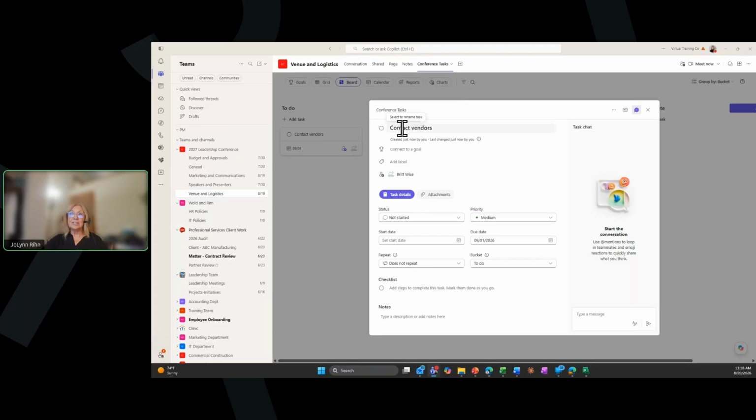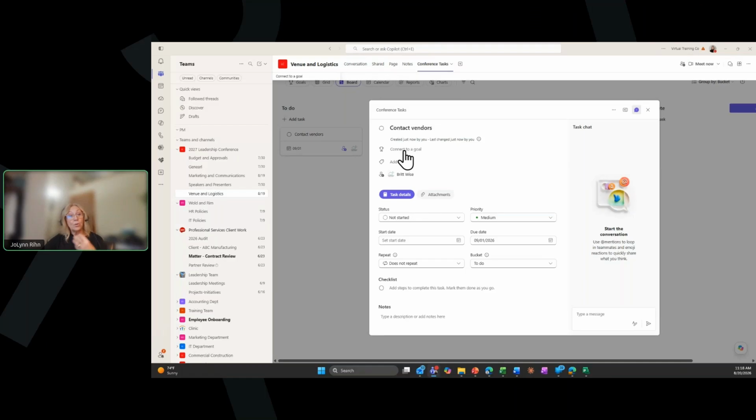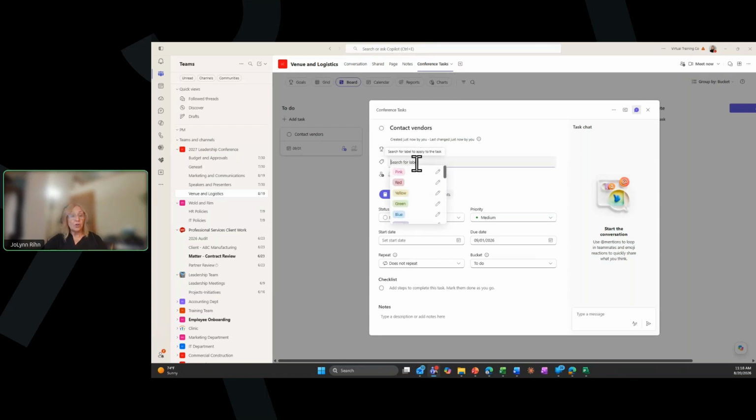Up at the top, you can see I could change the name, contact vendors. I could connect it to a goal. So if we have the objective of the project and things entered, we could actually attach it to a goal. We won't worry about that, it's more of an advanced feature, today, but we could also add a label to it. Similar to the categories we use in Outlook, we have labels we can assign to tasks here.